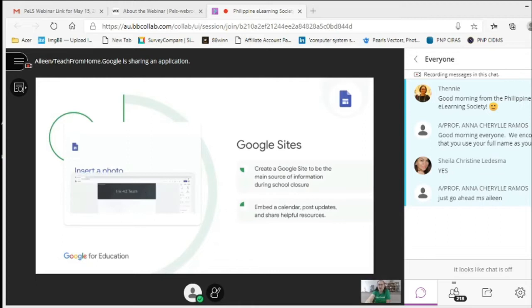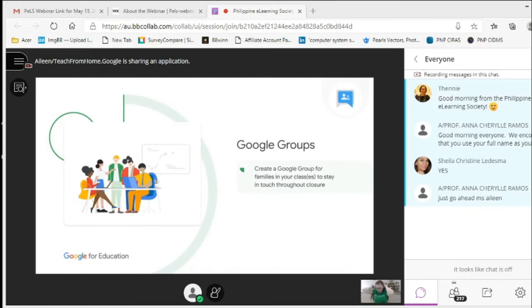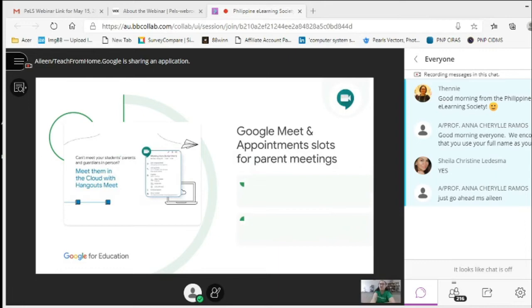And then, of course, there's Google Groups. So if you're able to gather up the emails of the families or the guardians of the students, then you can create a Google group and send announcements to them. And if, let's say, you're hosting a class, then you can just send an announcement to all parents or guardians of the students to understand if they have a class or if you have any announcements about the closure of schools. So another thing is, of course, using Google Meets, as I mentioned earlier, for appointment slots for parent meetings.